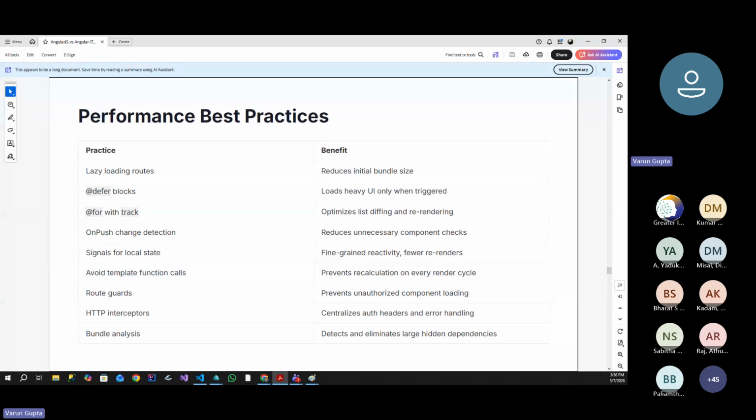Route guards, again, very important. HTTP interceptors, just so you make sure that we are intercepting every change that you make, you can use interceptors. Bundle analysis, that means detect and eliminate the larger hidden dependencies, which may affect the application boot time. So these are some performance best practices.